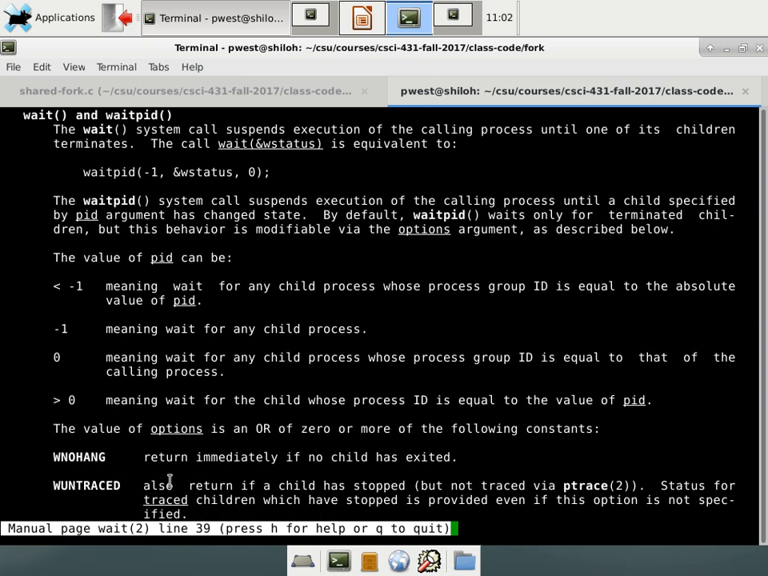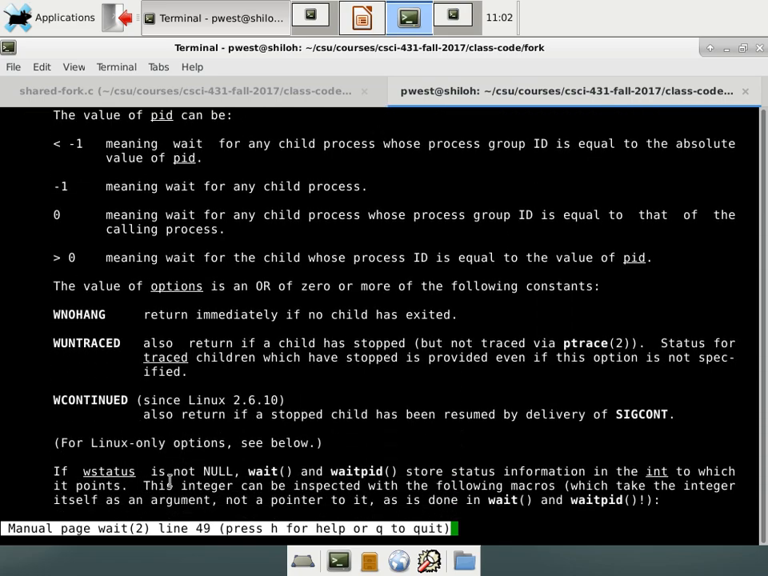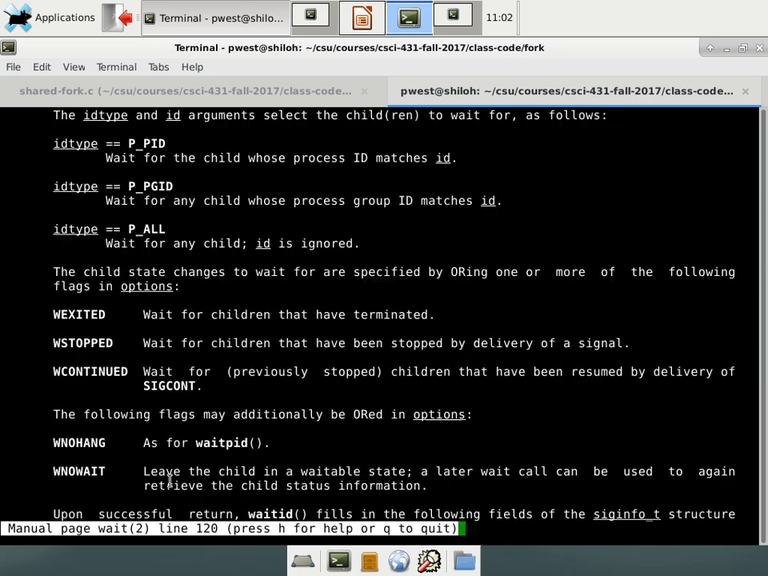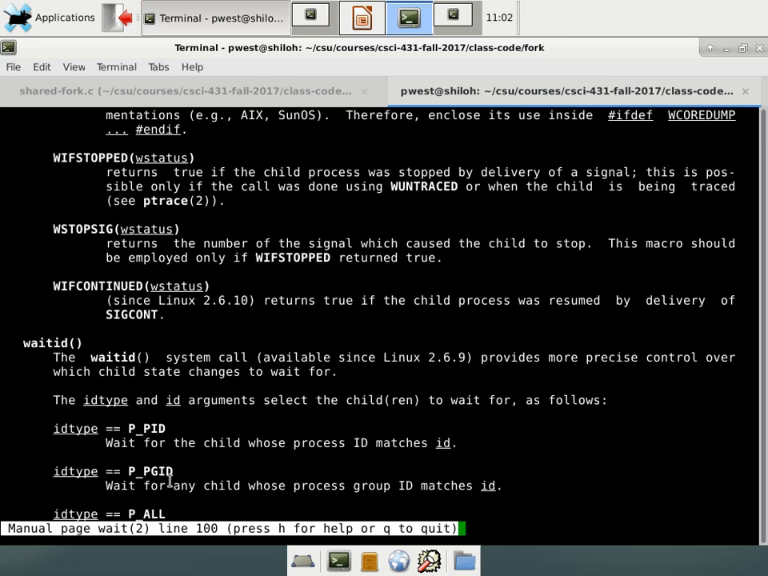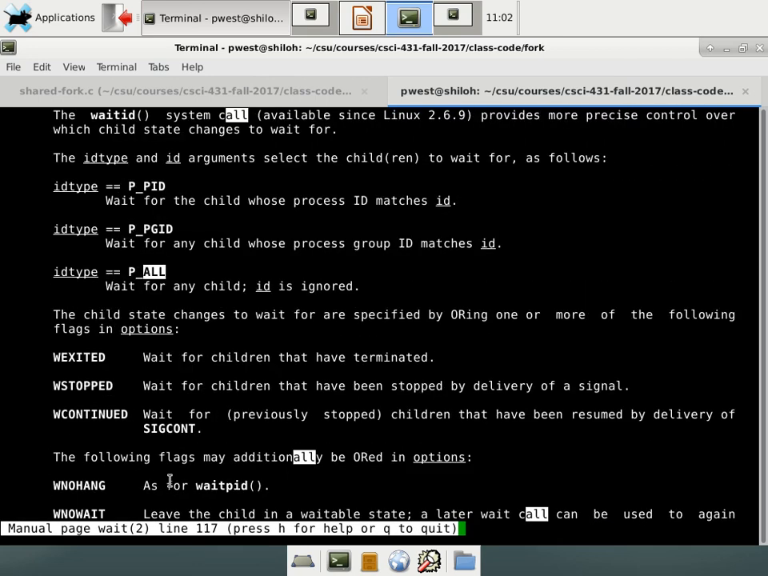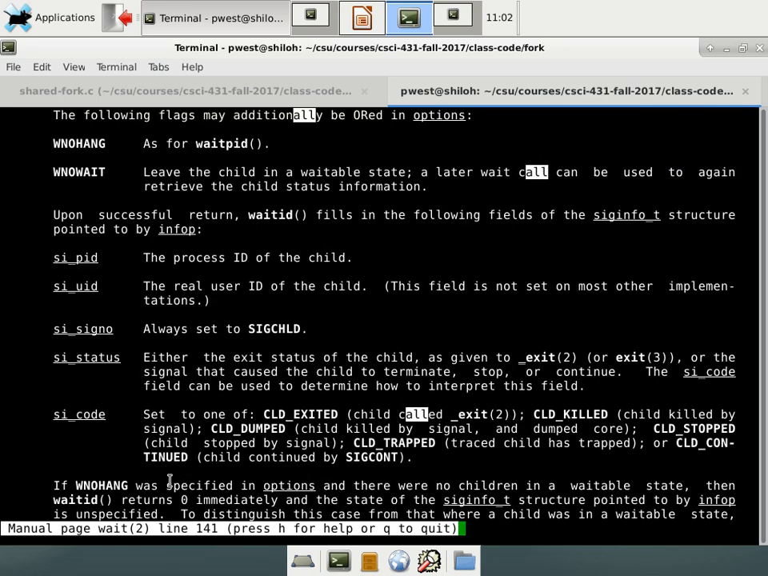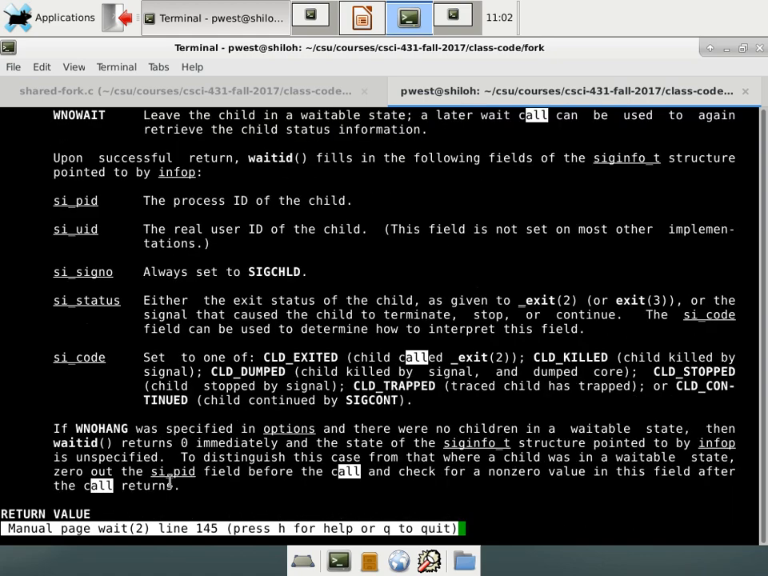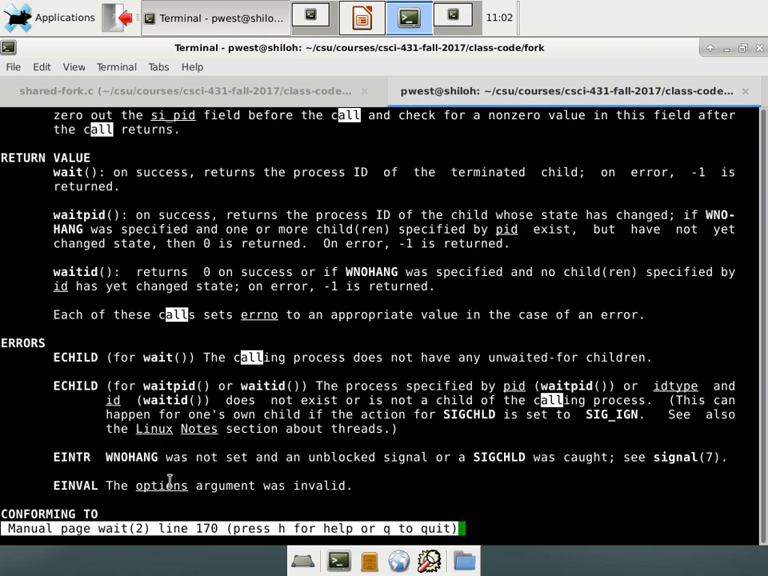Oh, those are the values there. Oh, here we go. Meaning that wait for any child process, wait for any child who's... go to that, wait for. Okay. So, ooh, this is different than what I'm used to. Is there an all? Wait for any child, IDs ignored. We may have to put this in a loop. Ooh, this could be bad.